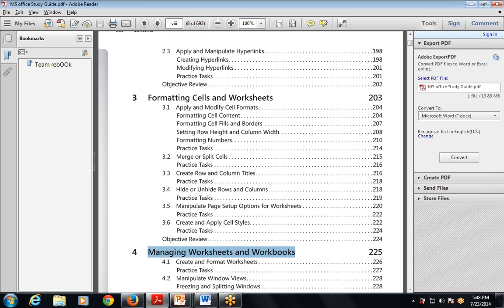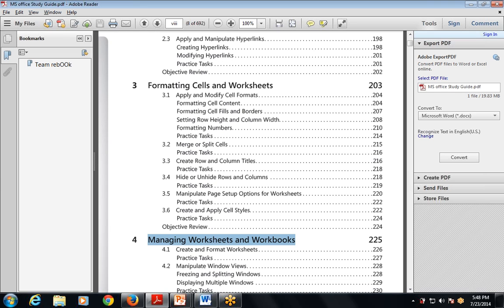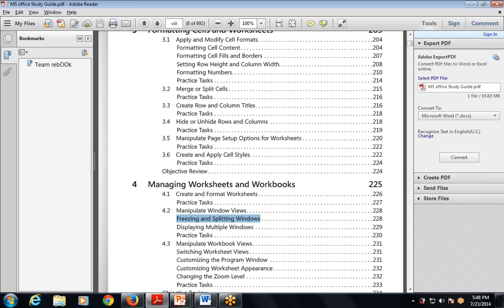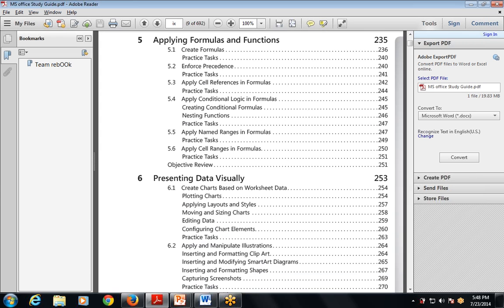Then the fourth chapter is managing worksheets and workbooks, means how to manage different worksheets and workbooks together so that we can access the worksheets in a simpler and more efficient way. This chapter includes different topics like freezing and splitting windows, means how to freeze, how to fix the windows. Then the next topic is how to manipulate workbook views.